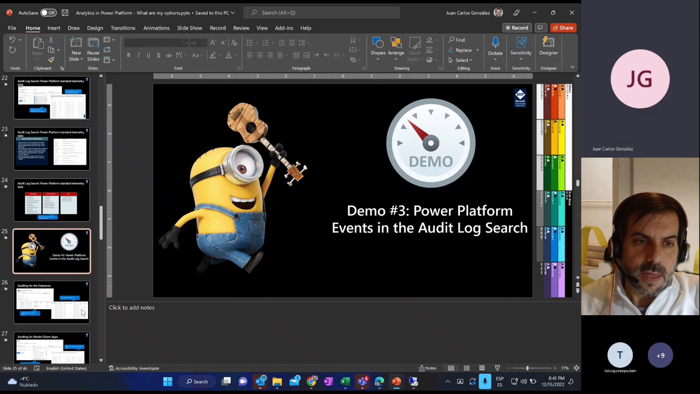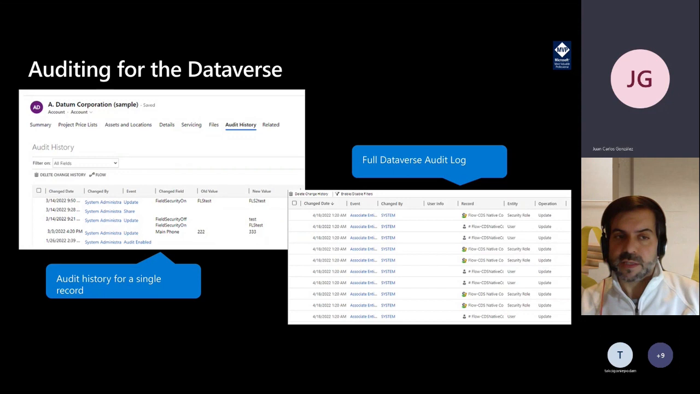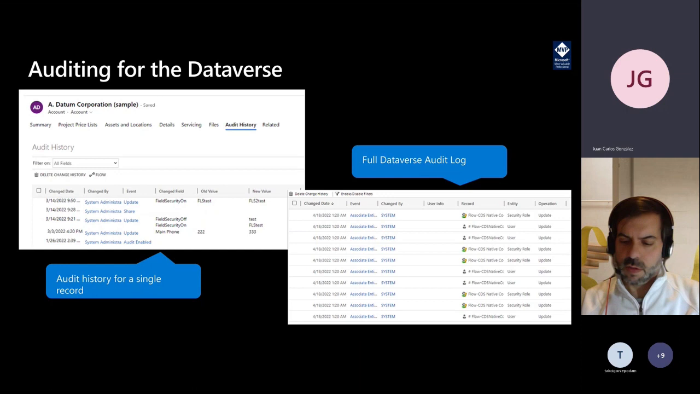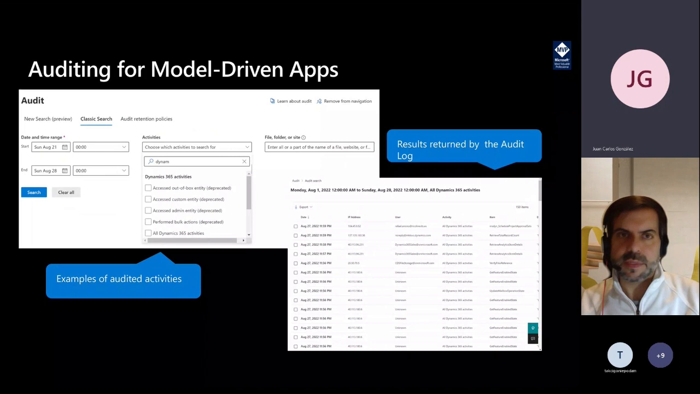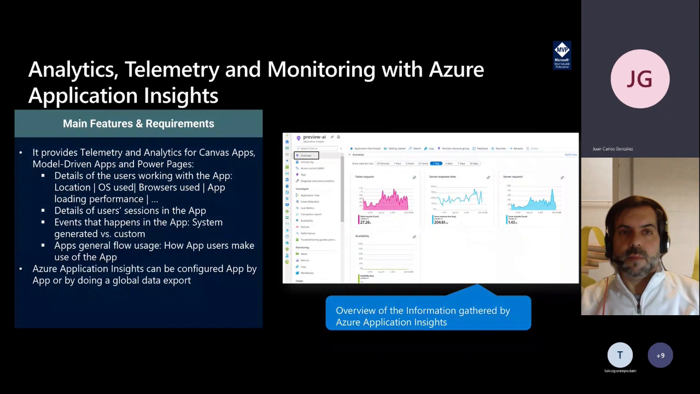And yeah, in this case, we are going to move quite fast because we have also added features for Dataverse. This is actually built on top of Dynamics 365, so we can have audit history for a single record or the full Dataverse audit log to see what is happening in my Microsoft Dynamics implementations or model-driven apps. And in the audit log search, we can also see things happening to model-driven apps. So everything related to custom entities, bulk actions, as you can see here, so we can get some results and analyze them.